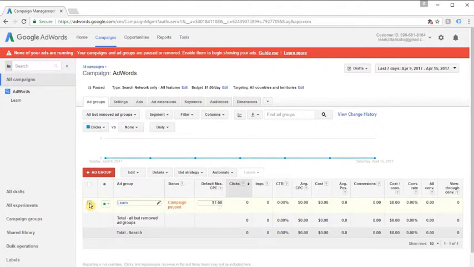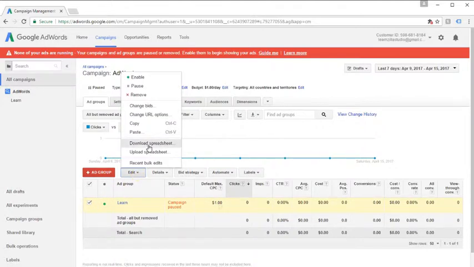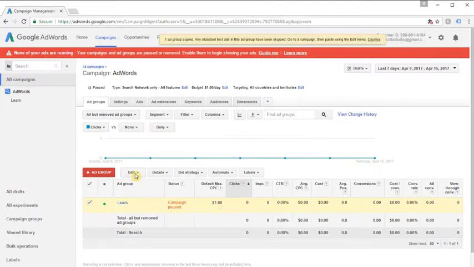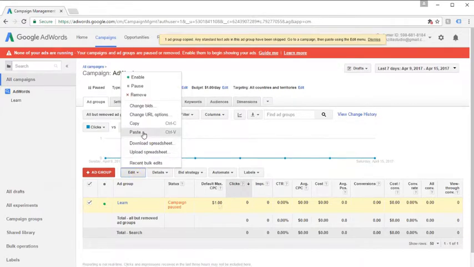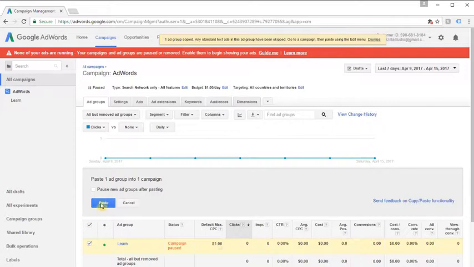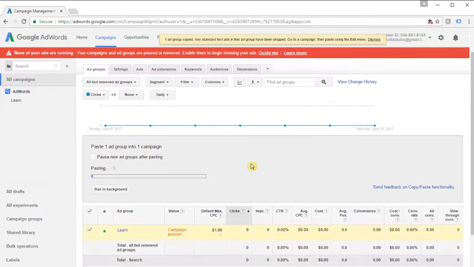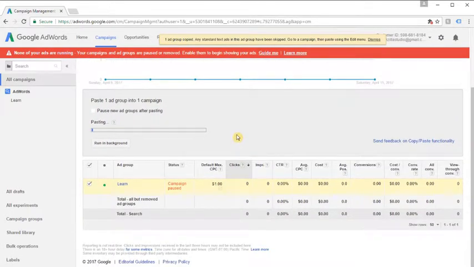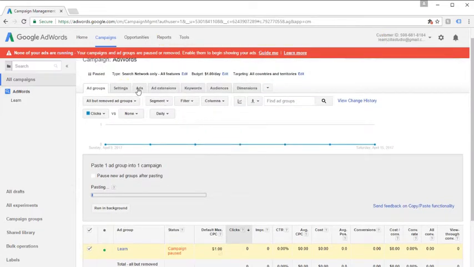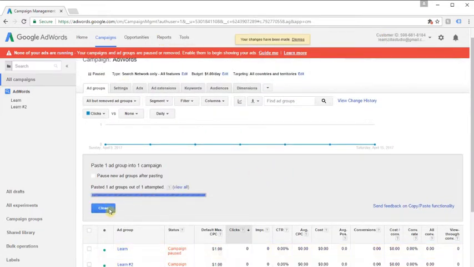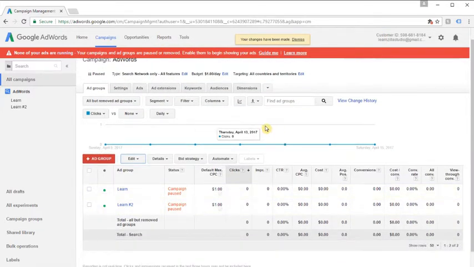Simply click on the checkbox next to the ad groups you'd like to copy, click Edit, then Copy, and Edit and Paste. Just be sure to change the keywords and ads in a new ad group if you do this, otherwise they're all identical to the ad group we just copied them from. Let's name this ad group Practice Exam.